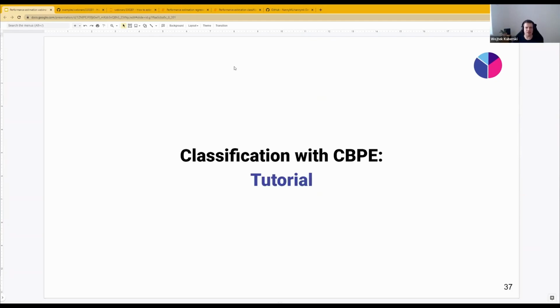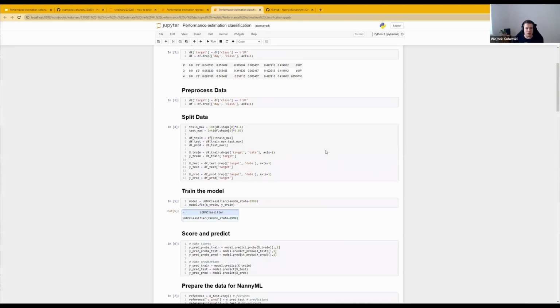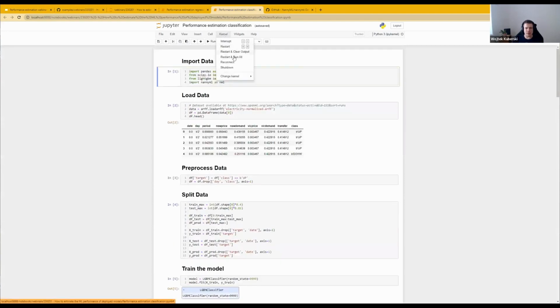And again, let's take a look how it looks. I'm going to go slightly faster here because it's going to be, again, the same flow. We are still in non-ML examples, webinars, how to estimate ML performance of deployed models. And now we're going to click on classification. And going to classification, again, let's hope it doesn't all fail.